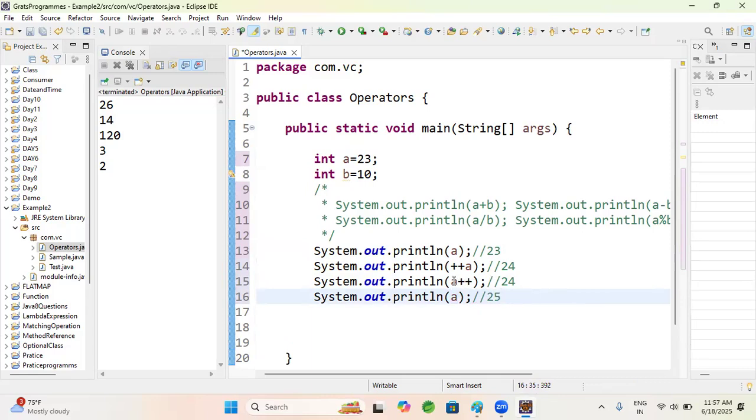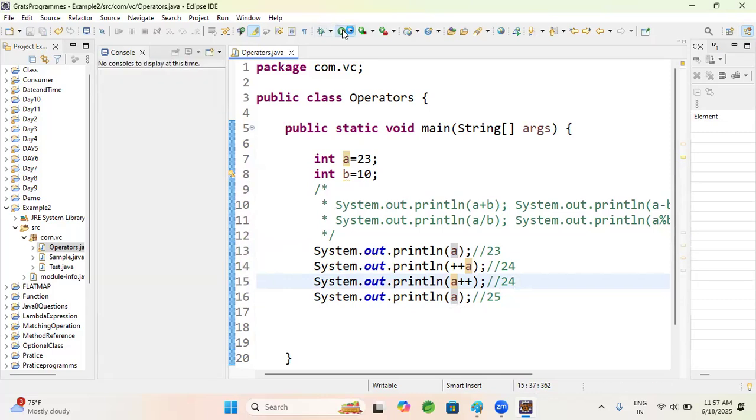Here in the post-increment, first it is going to access the value and then increment. At that time also we get an output of 24, but internally it increases the value of a. At last, if we print the value of a, we get 25. See, I'm going to get the output in this way only: 23, 24, 24, 25.